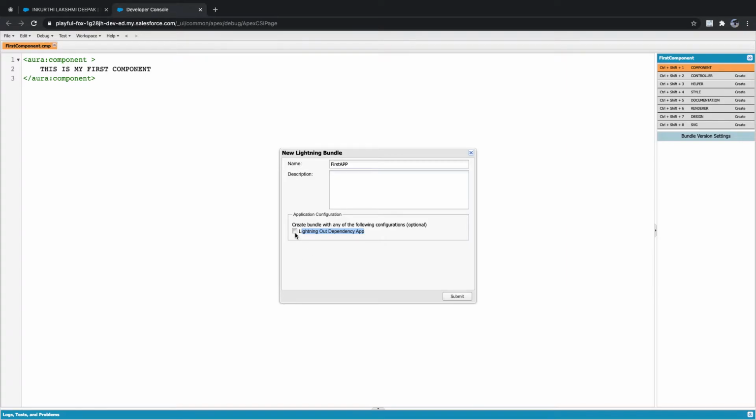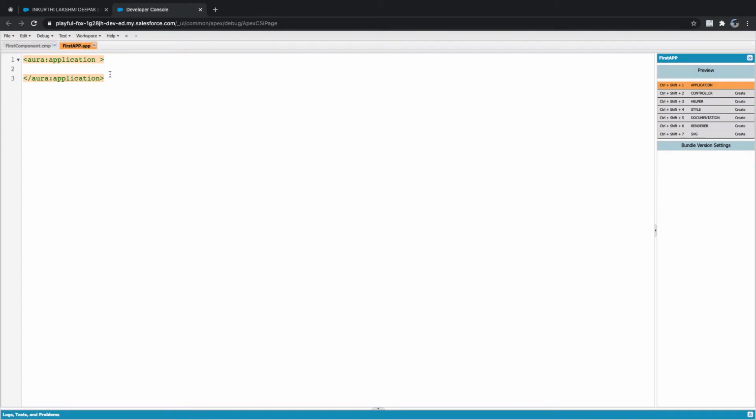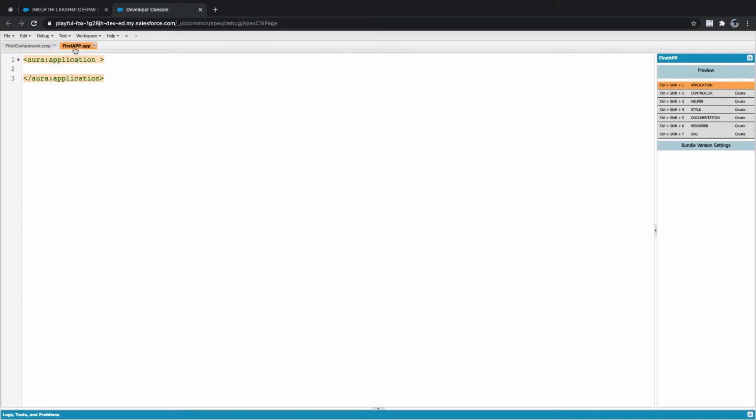If we mention Lightning Out, it means that it will take out this framework and load it on top of Classic. This is something across platform. So now I'm not doing this because we are in Lightning Experience, it's okay. So I just mention it as the lightning app. Now the issue is that if I want to see output, I need to call my component inside my application. So how can I call it?